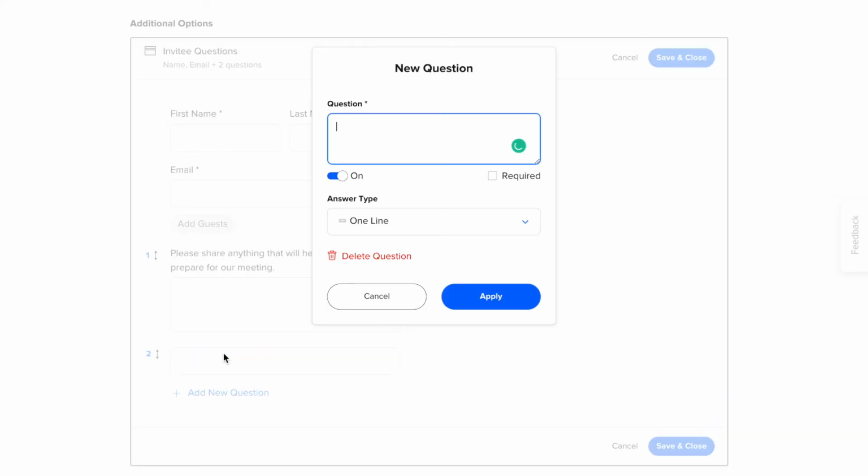And to add a new question, you just click add new question, type whatever the question is, and you can check the box to make sure it's a required question for these people that they need to actually fill it out, or you can make it optional.